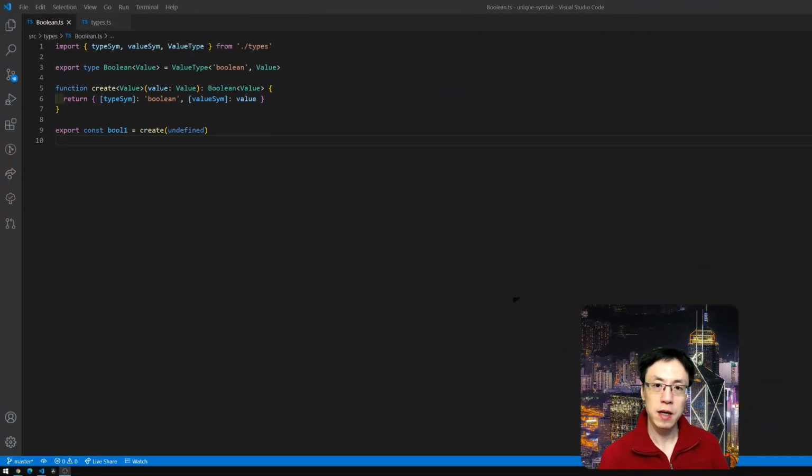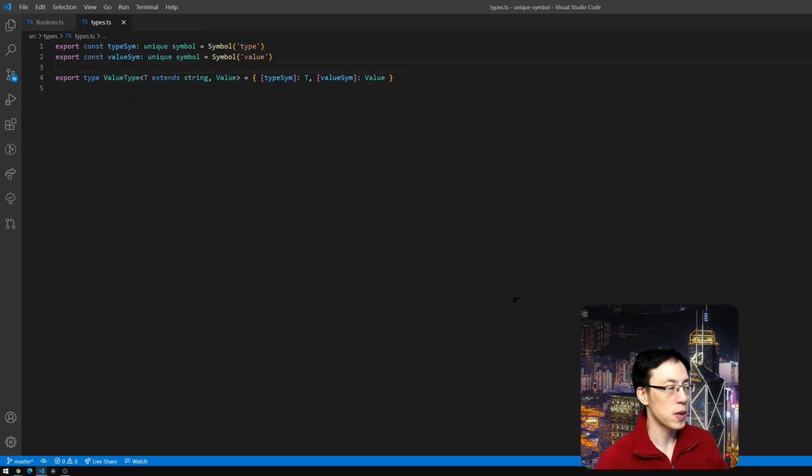What you're seeing here is a new feature that I'm working on in the TypeScript project. I'm extracting some of that code here to just demonstrate the problem. So here is a simple function, create. What it does is it creates an object that conforms to this Boolean type. This type consists of two parameters, the type symbol and the value symbol, and they are defined over here in this type file. So the Boolean type is a specialized type of this value type here.